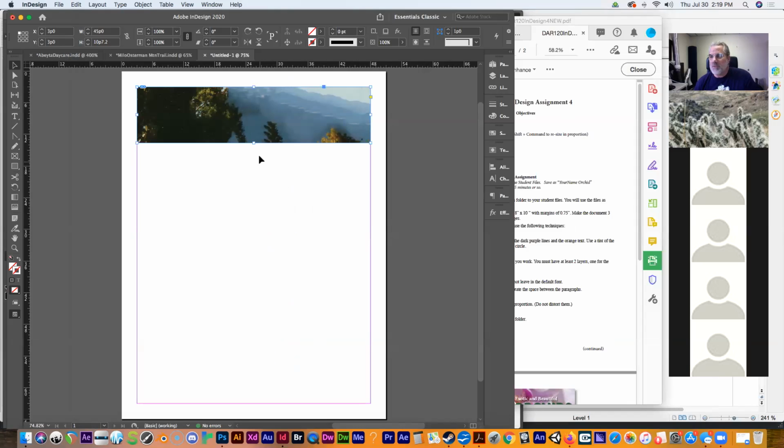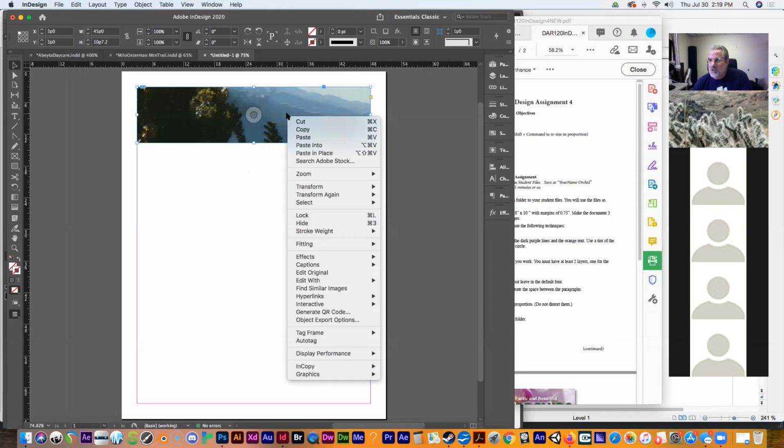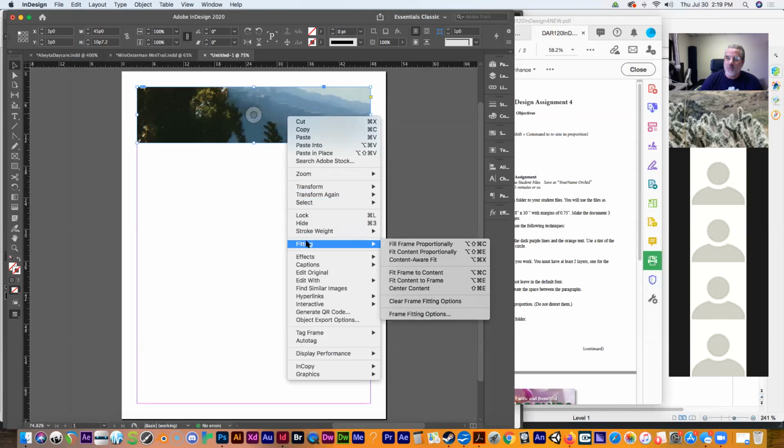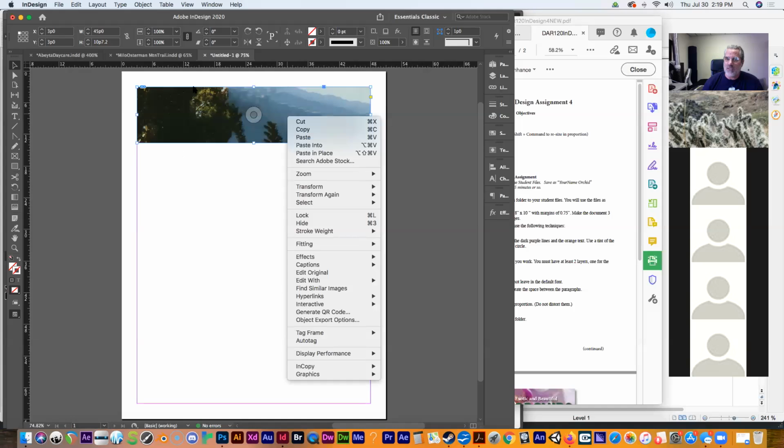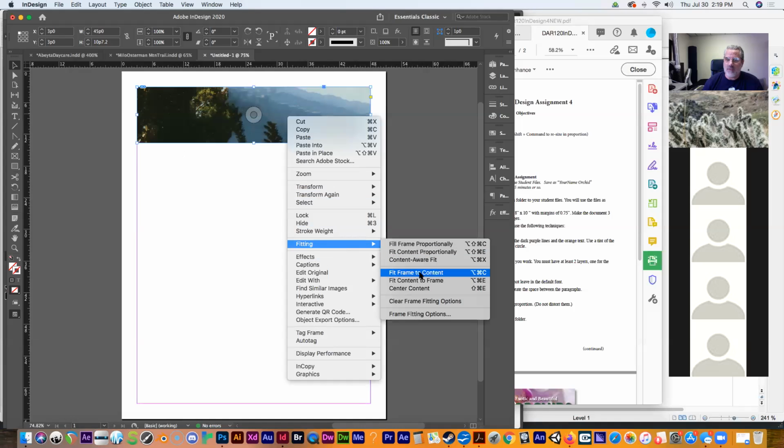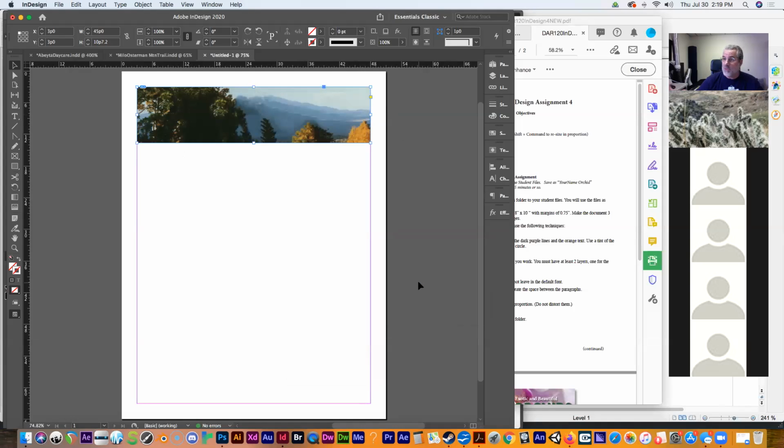Now, there's some interesting things you can do with frames, right? If you right click on an image that's inside of a frame, you're going to get a bunch of weird choices, right? One of them is this thing called fitting. And with fitting, you can take the content and fit it to the frame. So see, it says fit content to frame. So in other words, this picture right here is actually much bigger than this frame. But if I go fitting and I go fit content to frame, boom, it resizes the picture and it stuffs it in so that it fits into this window, right?